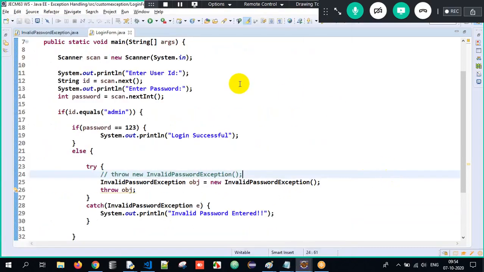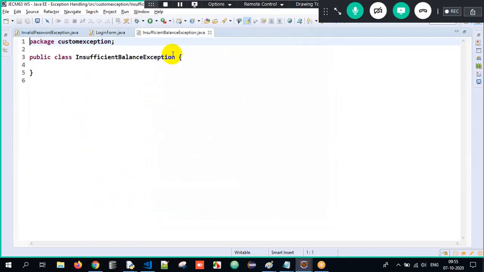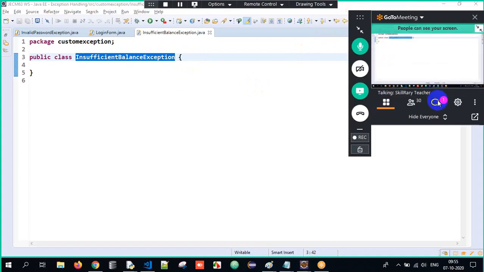Clear? Now imagine I am working on a banking application. I press Control N and create a class. If I'm working with a banking application, I will come across an exception called InsufficientBalanceException. So InsufficientBalanceException is my exception name. I create it as a class. Now I have to create this exception as a checked exception.